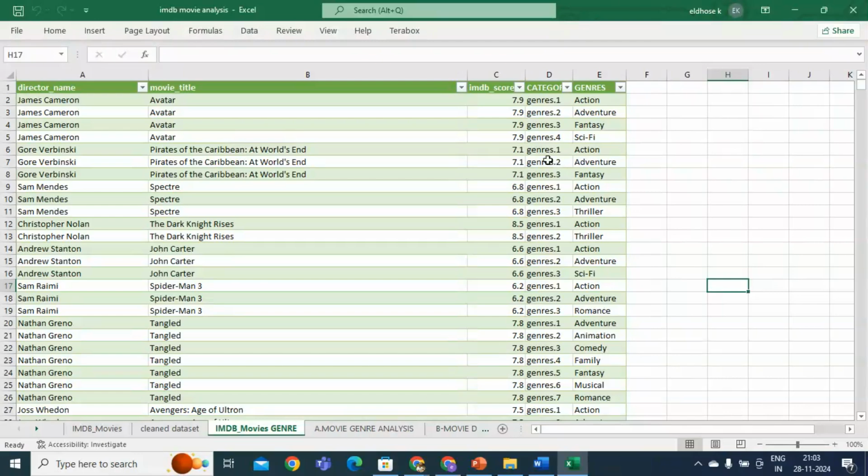Okay, I will explain in detail how you can split these genres into different columns. I will explain later and upload a video regarding this, not in this video, because I am not going to explain how I did this one in this video.